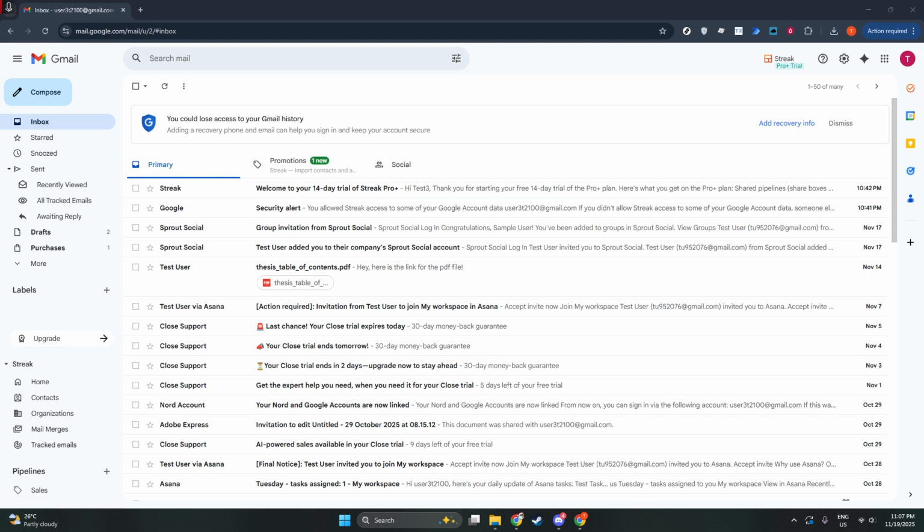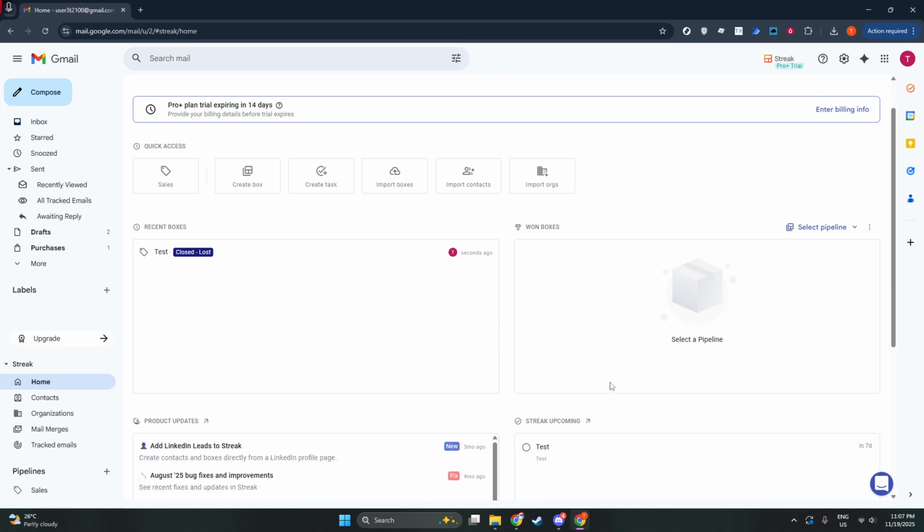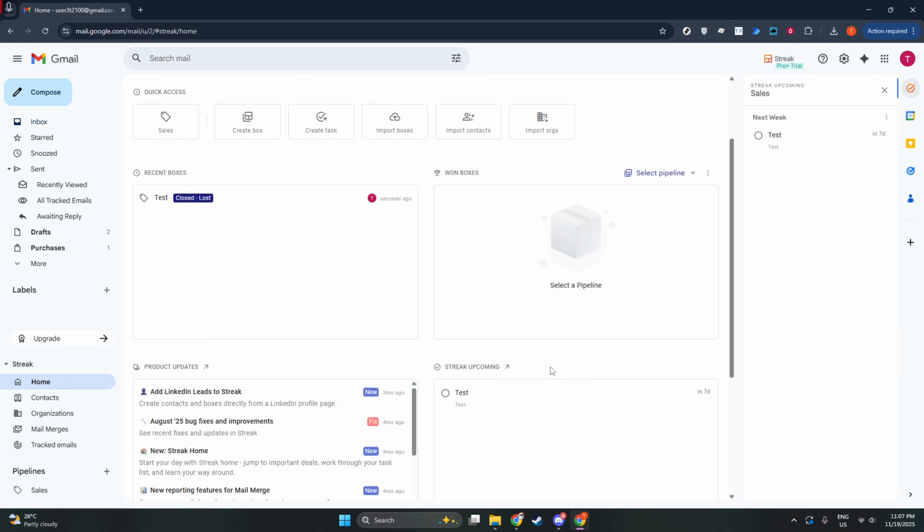Start by opening Gmail with Streak enabled. On the right-hand side of your inbox, you'll see the Streak sidebar. If it's collapsed, hover or click to expand it. From there, click Upcoming. This view brings together all your upcoming tasks across pipelines and emails so you can see what's due today, what's coming up later this week, and anything that's overdue. Think of it as your agenda for follow-ups.